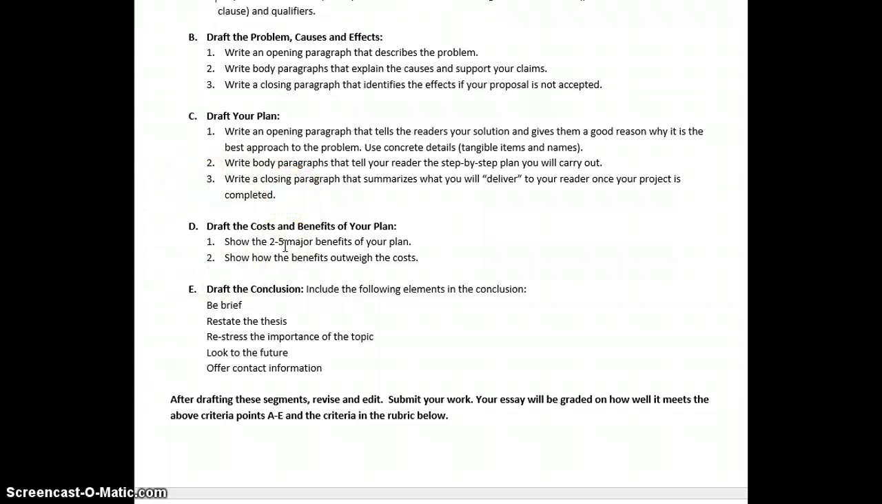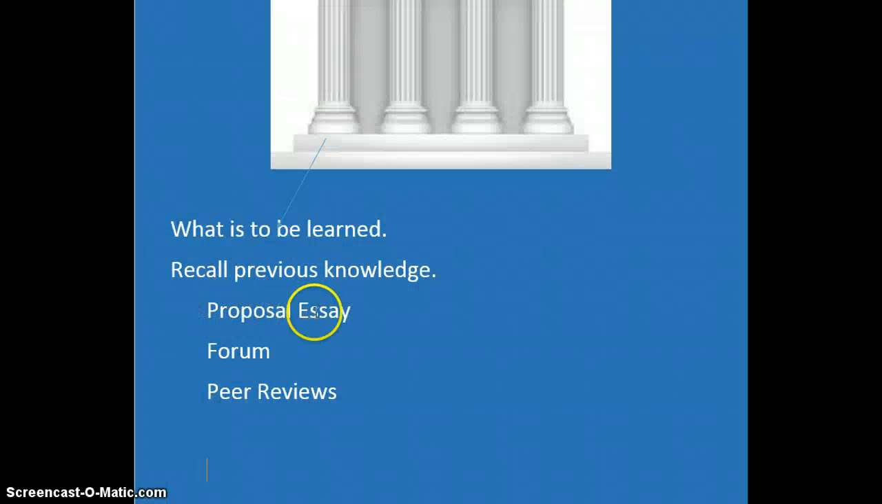Then you go on to show 2 to 5 major benefits of your plan and how your benefits outweigh the cost. Conclusion. Make sure this doesn't get away from you. Don't bring any new ideas into the conclusion. Be brief. Restate the thesis. Restress the importance of your topic. And it's very important to look to the future with what your proposal can do for your audience. Make sure that you're revising, editing, submitting your work, and make sure that you meet points A through E. So that was a very fast review of the proposal essay. Let me know if you have questions.